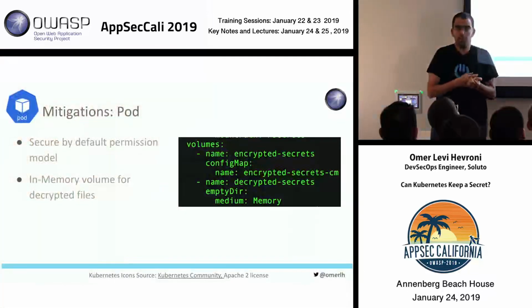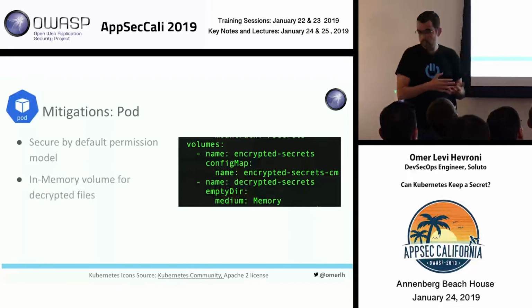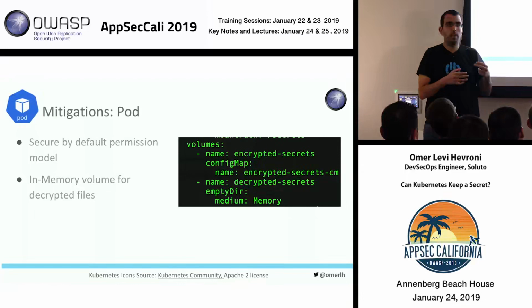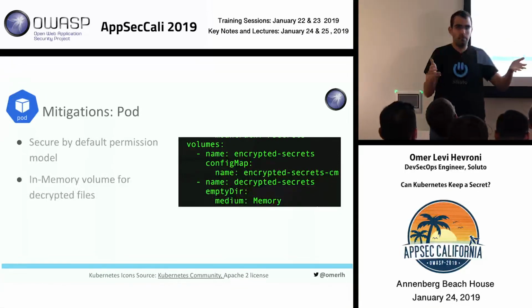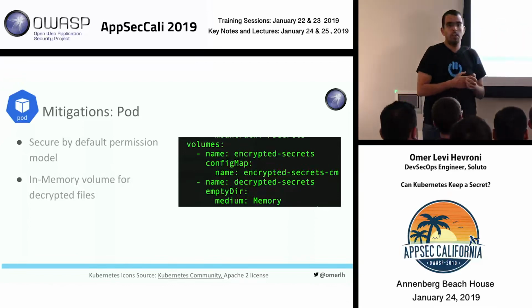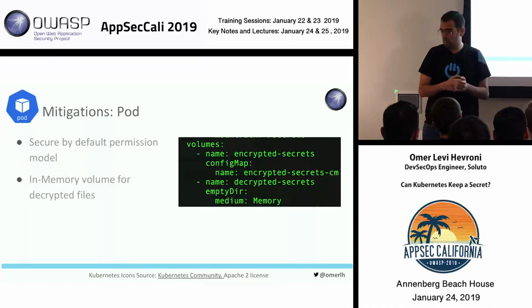And now from the pod point of view, I talked about the permission model, how it helps us to mitigate that. And the way we work with the init container is that the init container and the application container are sharing a mounted volume. And this mounted volume is of medium memory. So the decrypted values are never written to the host disk, only to the memory, which is more secure.